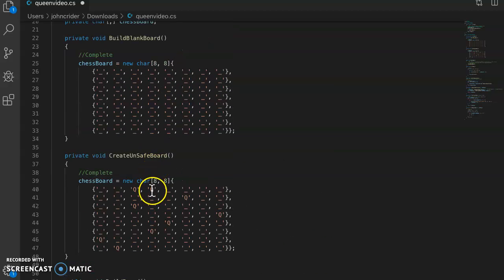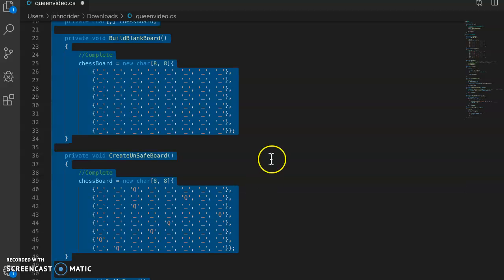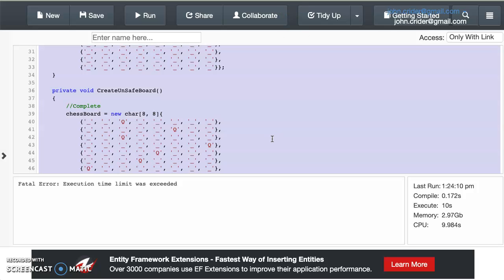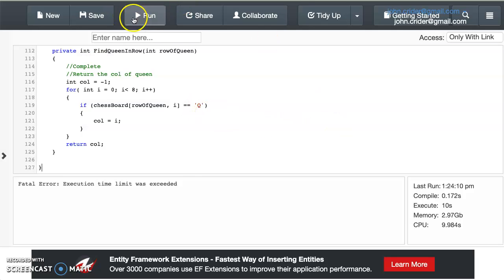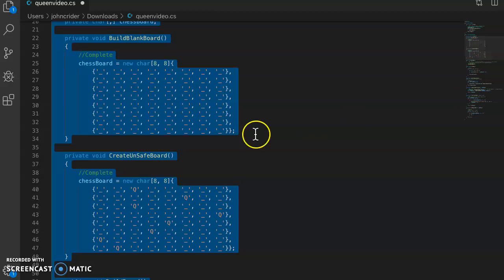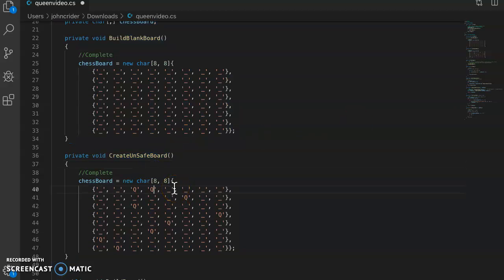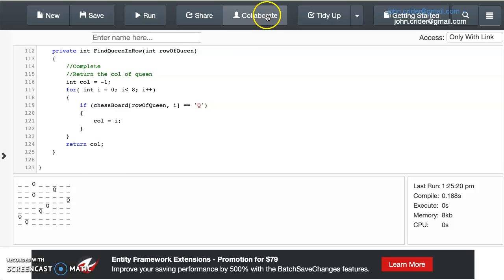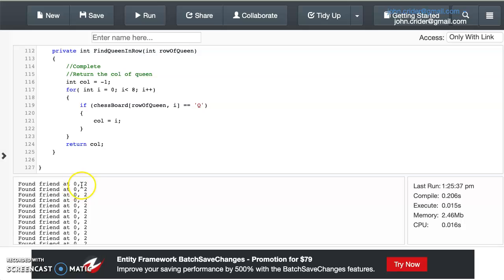So what is, so I have my unsafe board here. Let's turn that back to a safe board. Or at least not have a friend in the row. It's not actually a safe board. Okay. So it didn't find anything, but now when I put this Q back in it, to have a friend in the same row, now I found a friend at 0, 2, and so what's happening is I'm building another board.